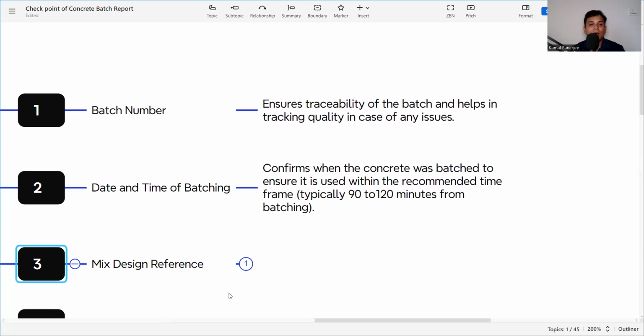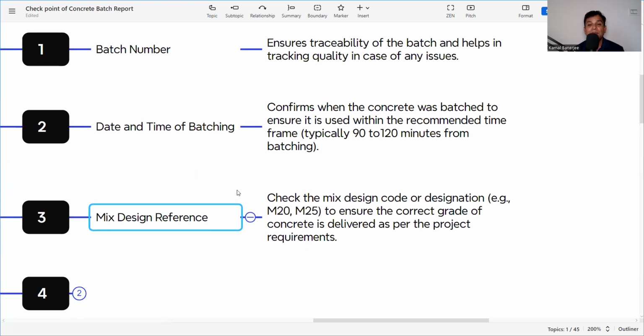The next is the mix design reference. It is very important to check the mix design code or the designation, that is M20, M50. Suppose there is another problem also: maybe you have M40 grade of concrete, but there are different mix proportions of cement and GGBS, or cement and fly ash. Maybe it is 60-40, 60% cement and 40% GGBS, or 50-50, 50% cement and 50% GGBS. That also you need to check when the batch slip is coming.